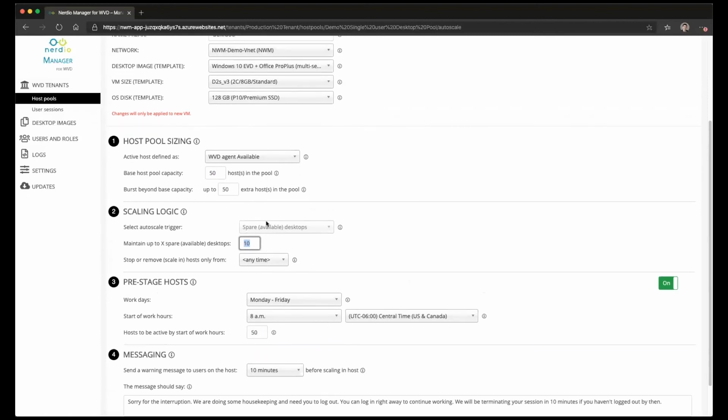So this is the single user desktop. Again, a very useful type of host pool in a scenario where you cannot pool users together on a single machine. For example, if users are using point-to-site VPN clients, when a single user launches a VPN client, if there are other users on the same machine, that may cause some problems with their networking and their ability to work. So this is useful in those scenarios.